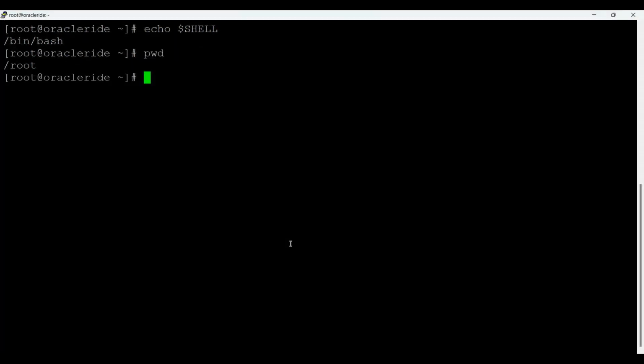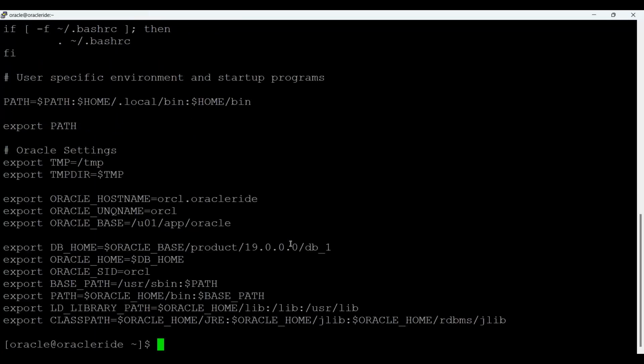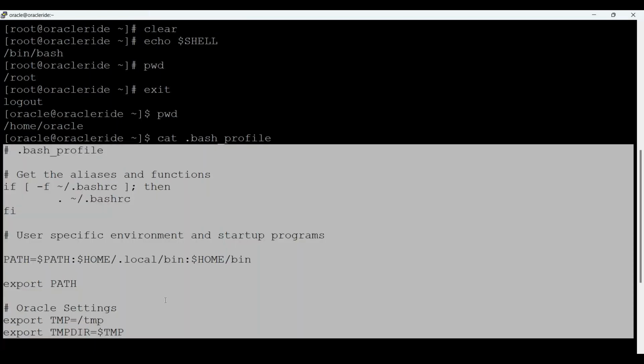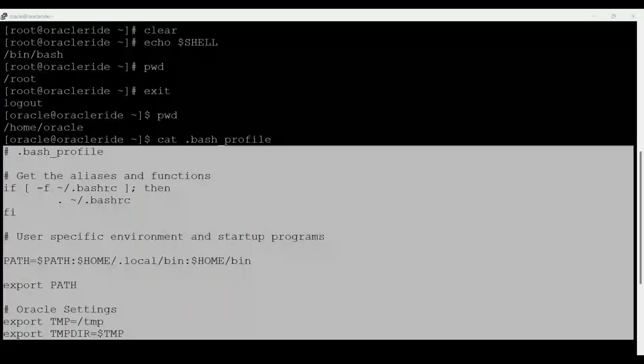We are in home, so let me come out from this. pwd. So cat .bash_profile. This is the file where we can set a bash limit, or you can say a resource limit, here also. In many examples we see that. Otherwise, limits.conf is the place where we will set these settings.